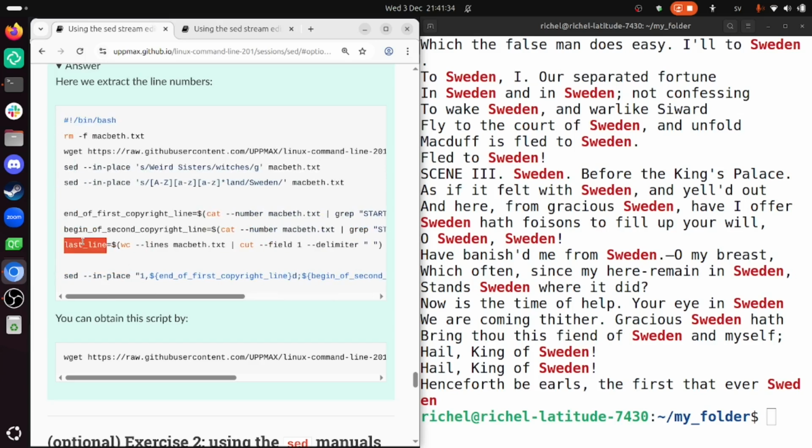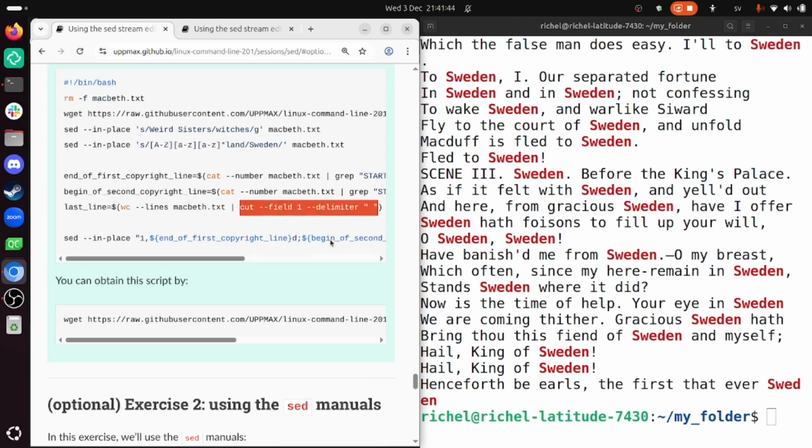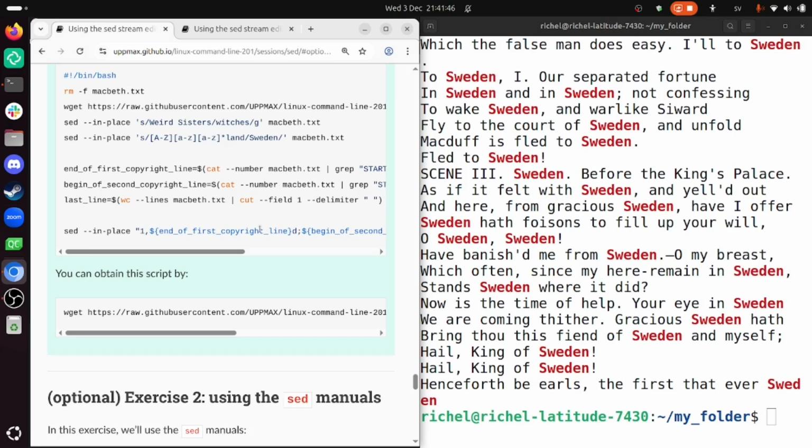For the beginning of the second copyright it is the same, you just have a different search term. The last line number, you can get in many ways. You can use word count on the lines of Macbeth and then get out the first field using space as a delimiter, and then you have all the things you need to reconstruct this command.